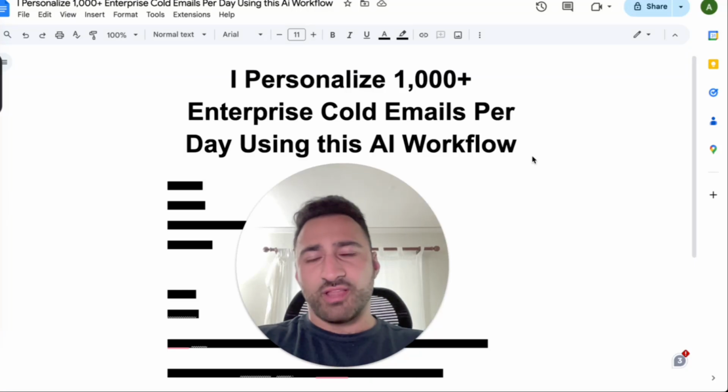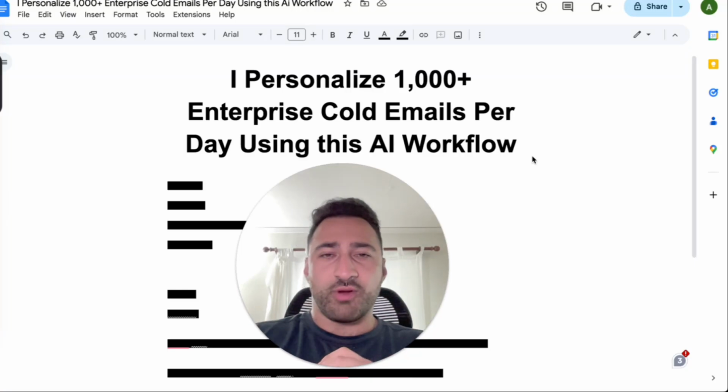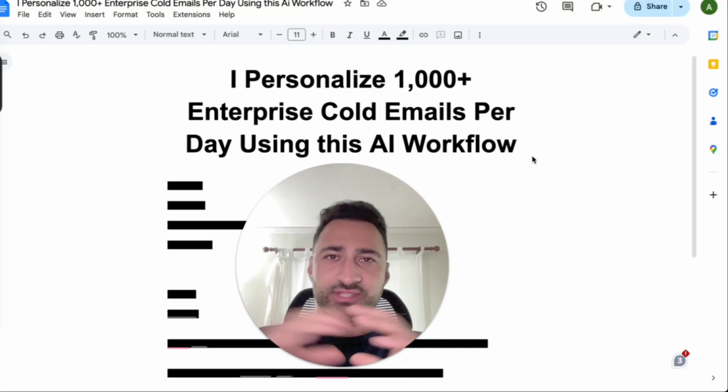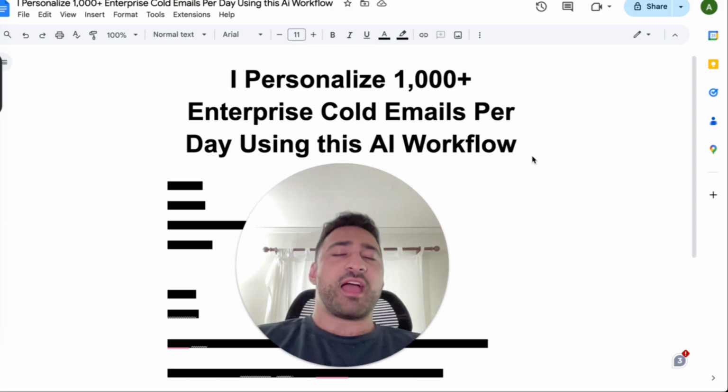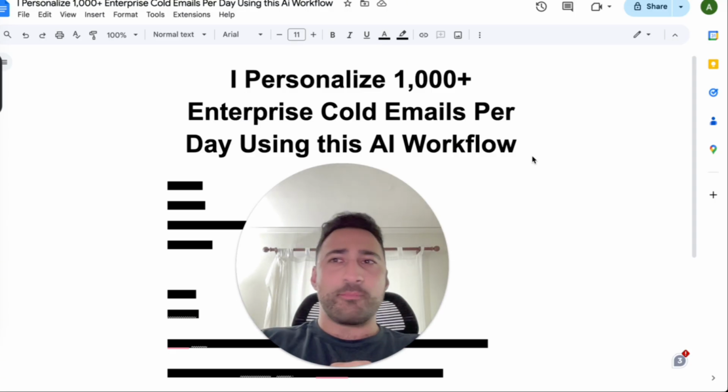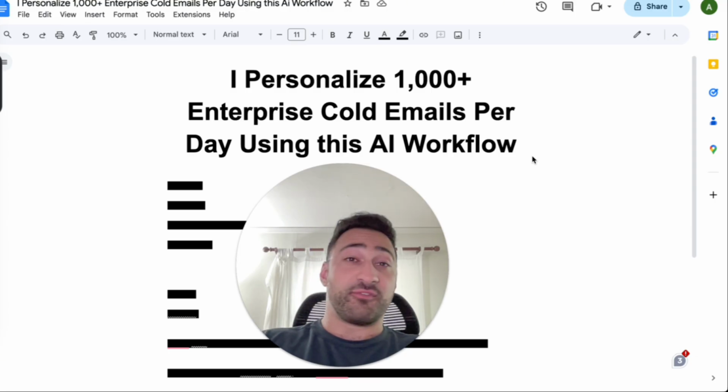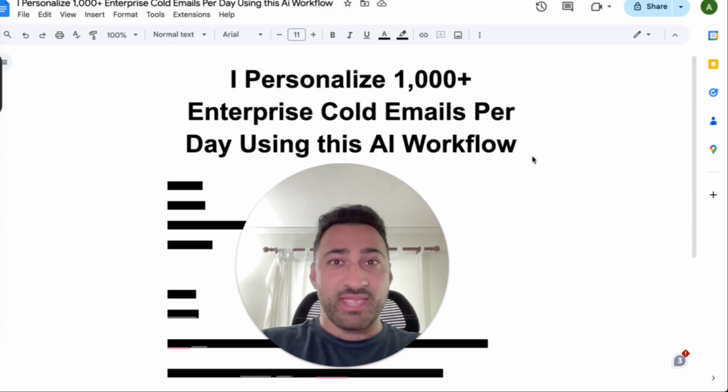This is how I personalize 1,000 or more enterprise cold emails per day just using a simple AI workflow. Enterprise and B2B client acquisition, email, the entire game has changed. You can't just manually send emails, sending 40 a day, manually typing everything out. If you're going to want to have any shot, you need to keep up.